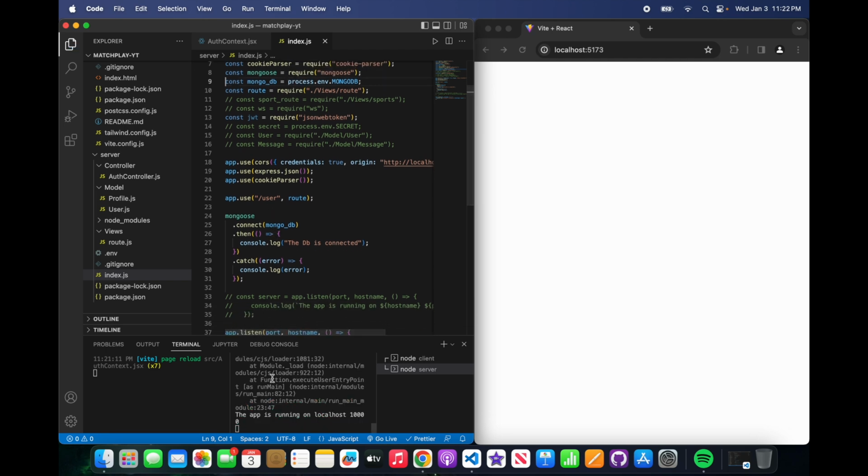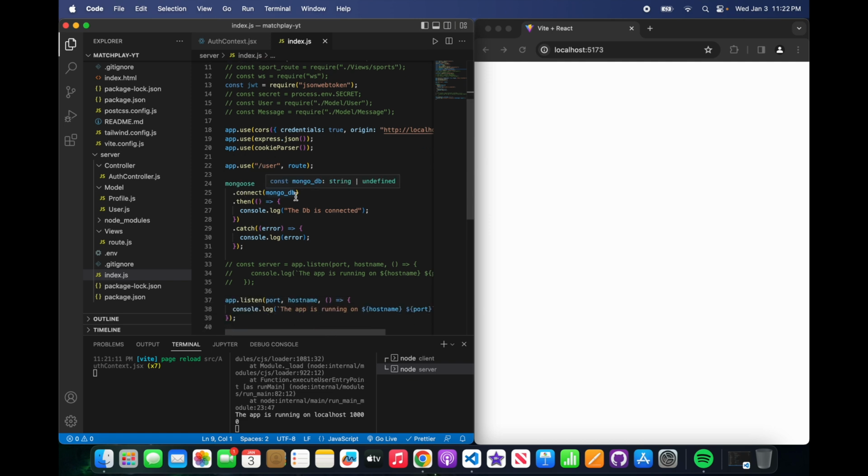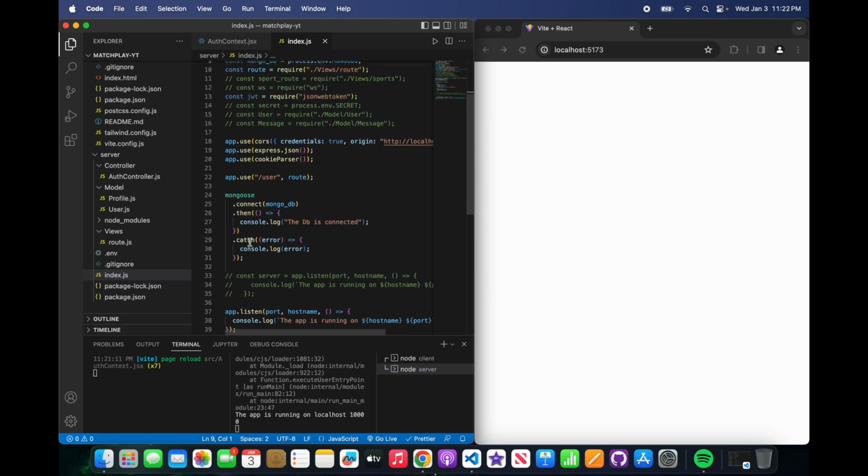It's not gonna work because there's nothing within my environment called MongoDB. But I'm gonna show you what that means. So we're gonna say connect to MongoDB, and then a console log the database is connected. But right now the database is not connected, so it's not gonna say anything. And then we can catch the error.